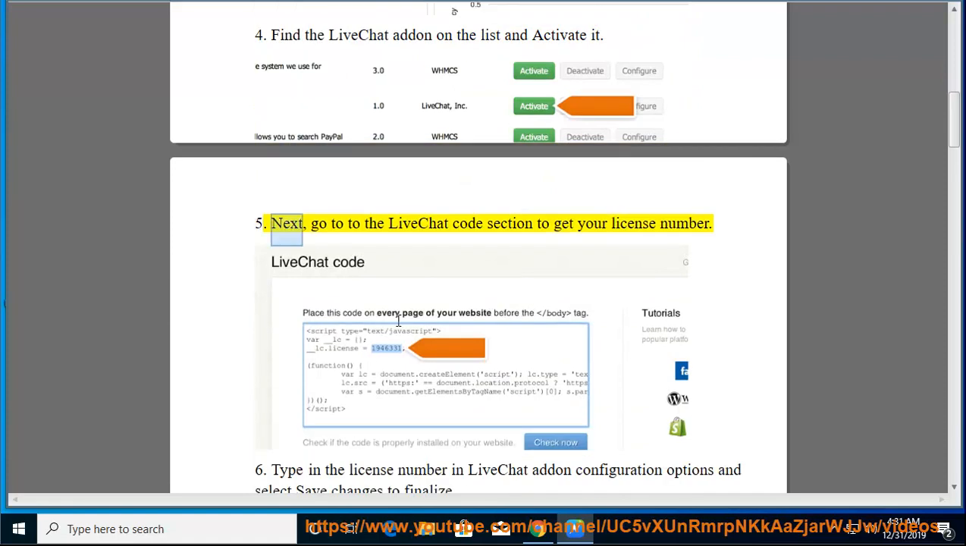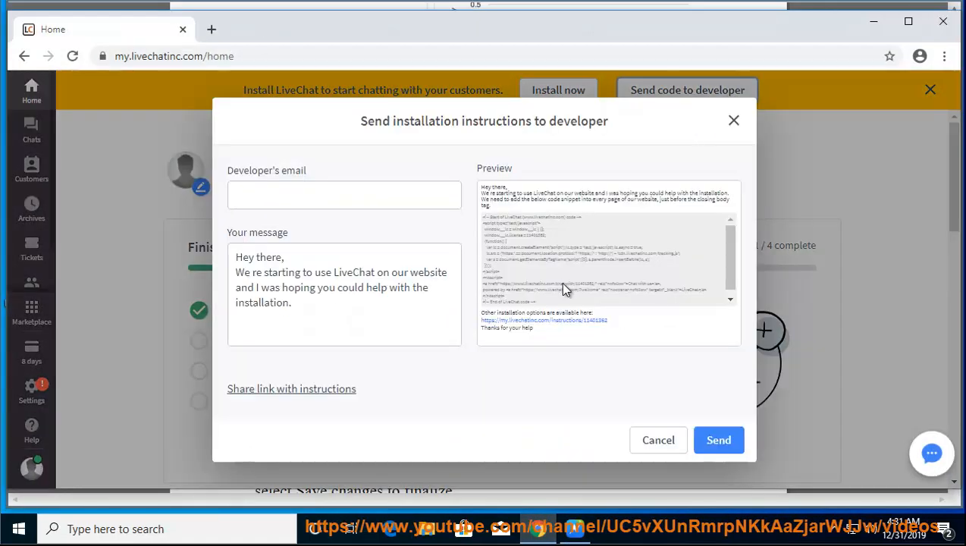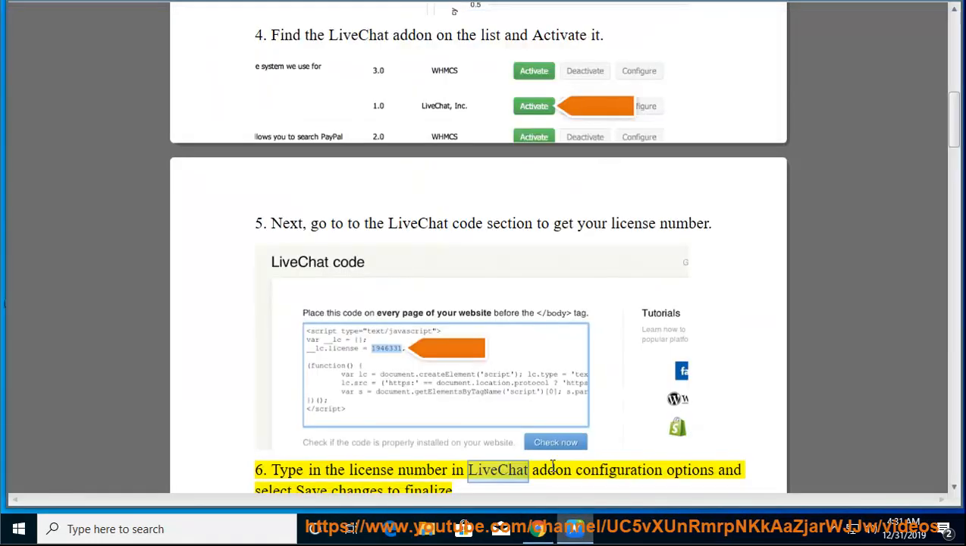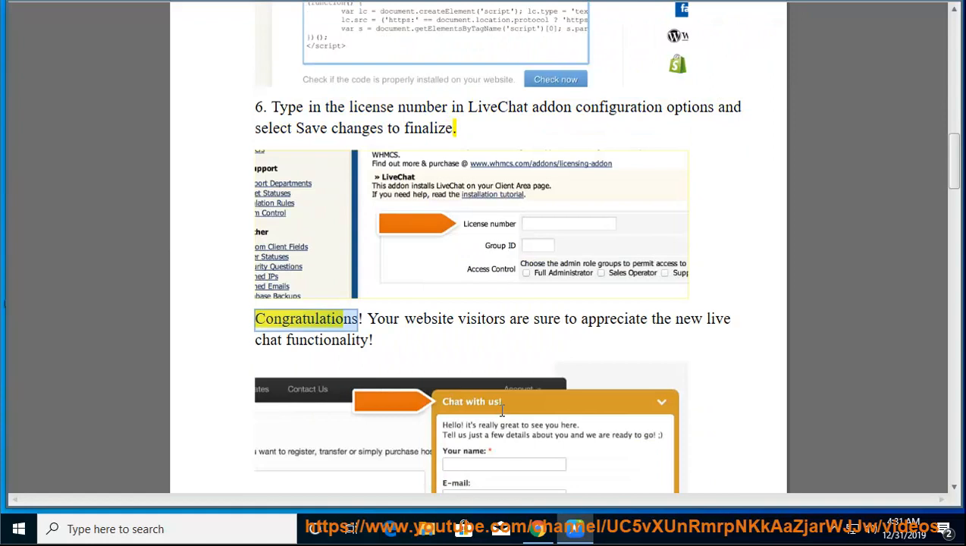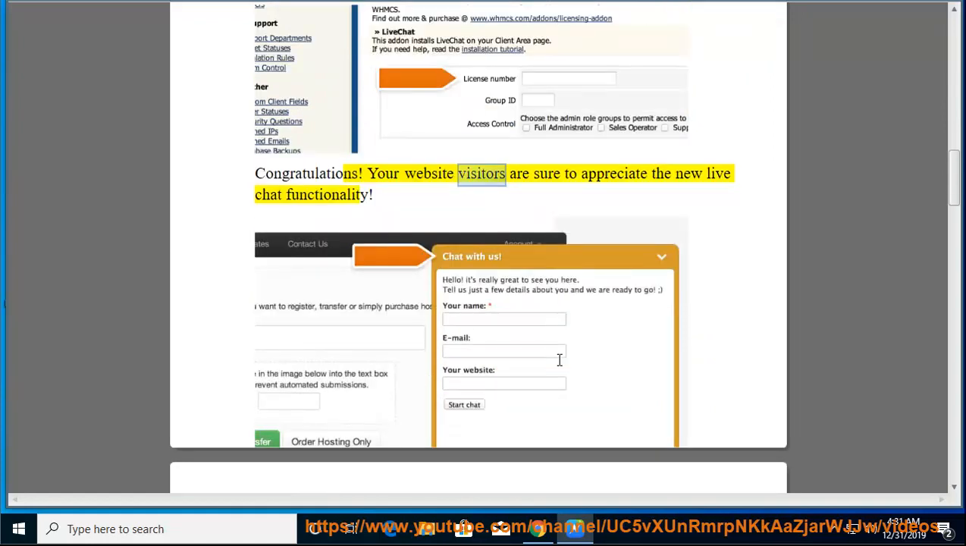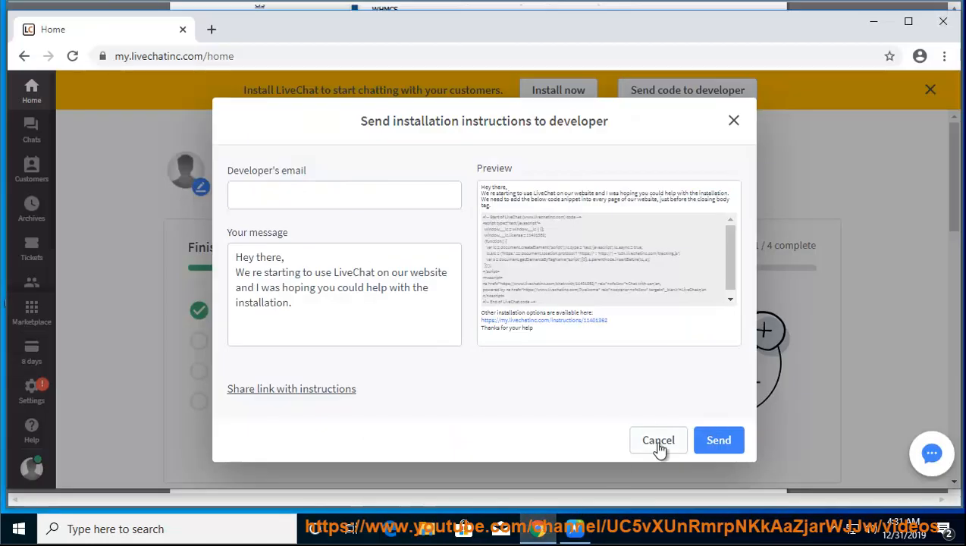5. Next, go to the LiveChat code section to get your license number. 6. Type in the license number in LiveChat add-on configuration options and select Save Changes to finalize. Congratulations! Your website visitors are sure to appreciate the new live chat functionality.